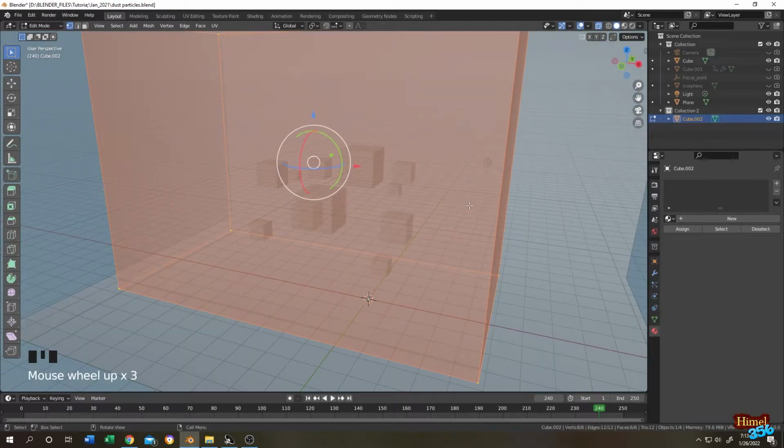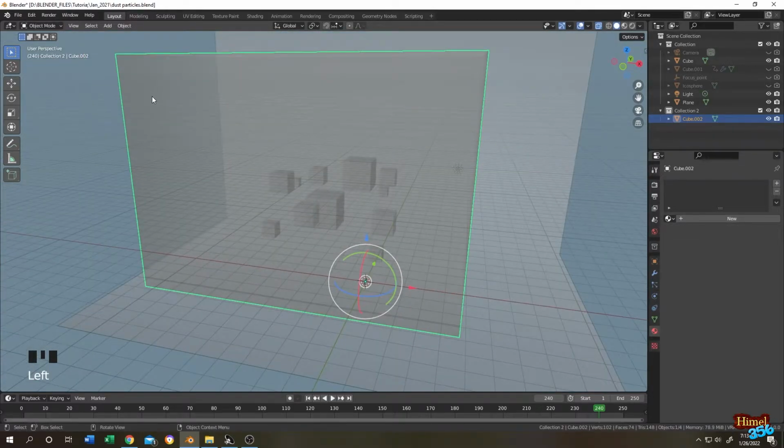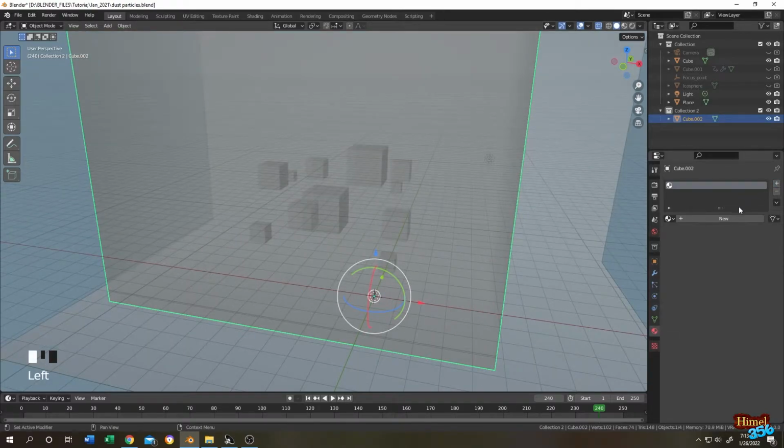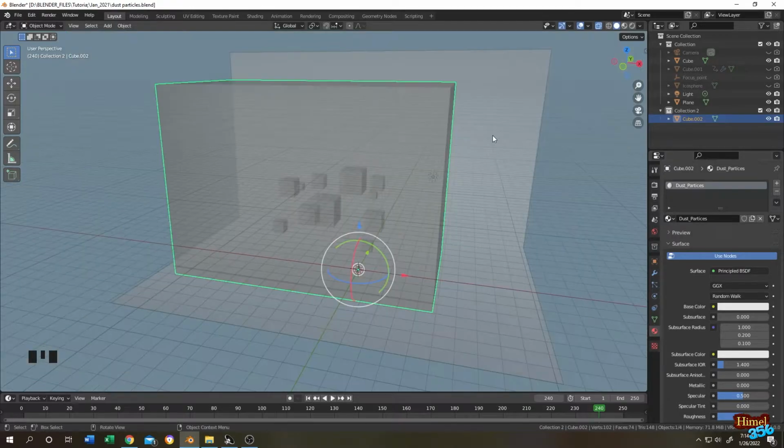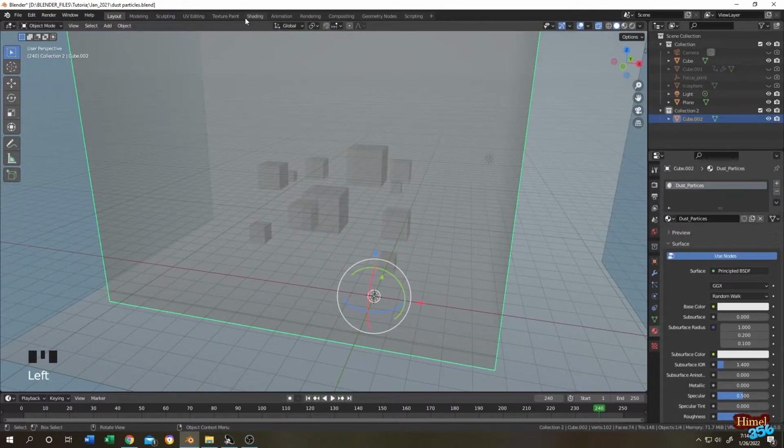Now tab to object mode, select the dust area or the cube and go to material tab. Then click on this plus icon, then new to add a new material. Let's name it dust particle. Select the cube again, go to shading tab.